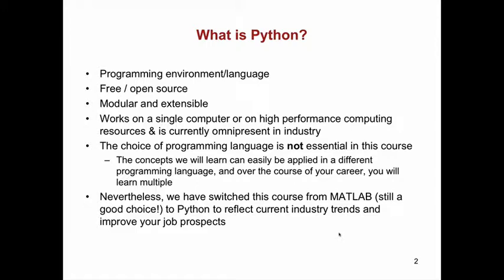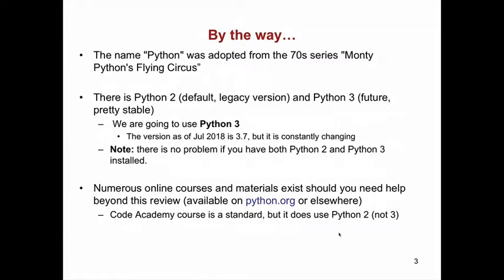Nevertheless, we actually decided to make a switch. We used to teach this in MATLAB, and it's still a good choice. And we're going to move to Python because there's a definite uptrend in using Python, and it's becoming a crucial skill for you to, for instance, land an interview. So in order to reflect current industry trends, we're switching this course to Python. Once you do finish this course, even though you're essentially a beginner, I do want you to put that on your CV, that you know Python, because it can make a difference.